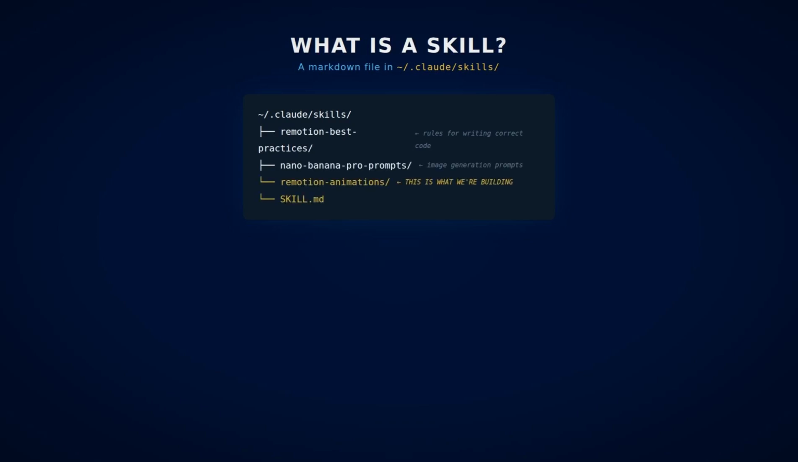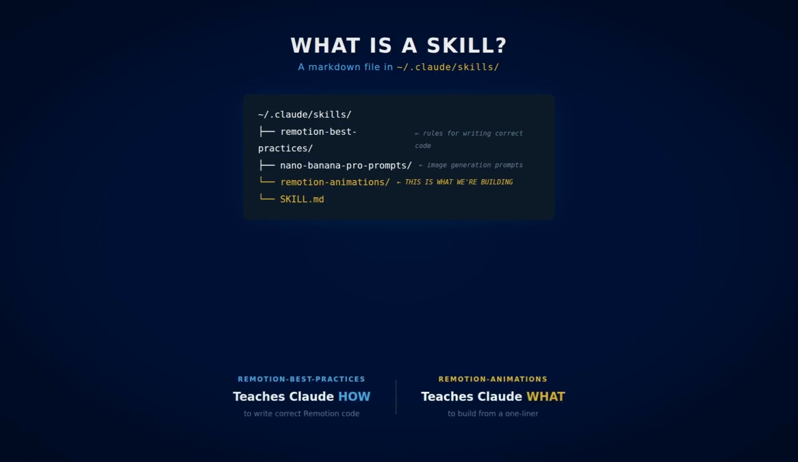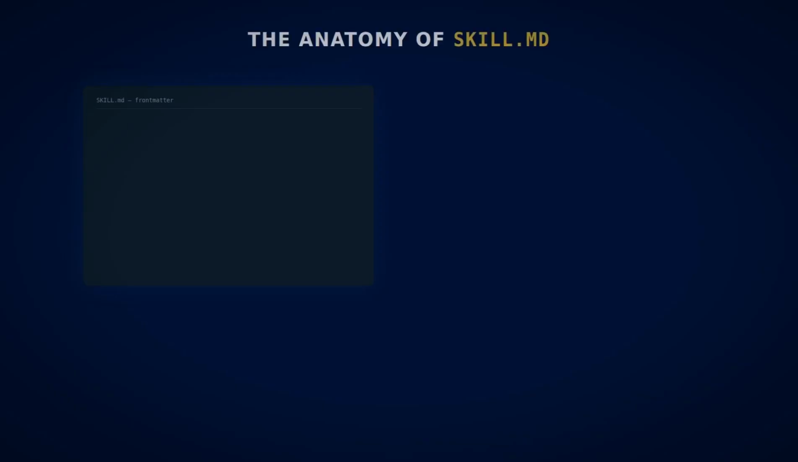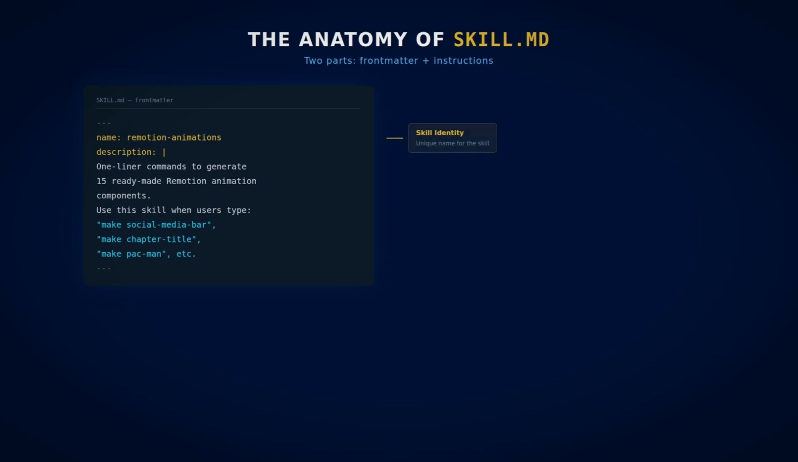A Claude code skill is just a file, a markdown file called SKILL.md that lives in your .claude/skills/folder. When Claude sees a user message that matches the skill's description, it loads that file and follows the instructions inside. Think of it this way. Some skills teach Claude how to do something correctly. This skill teaches Claude what to build when you give it a one-liner. Every skill file has two parts: the front matter, which tells Claude when to activate the skill, and the instructions, which tell Claude exactly what to do.